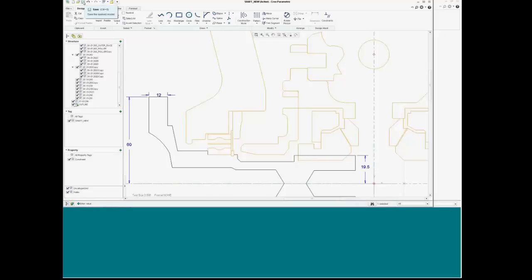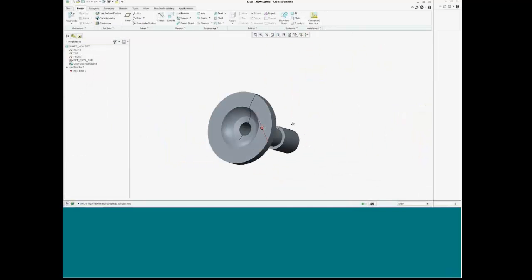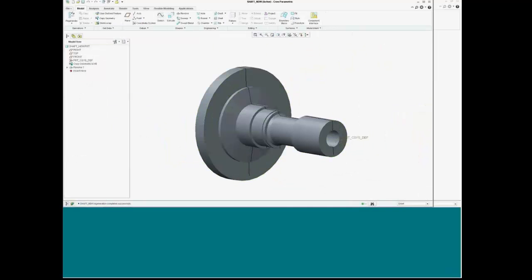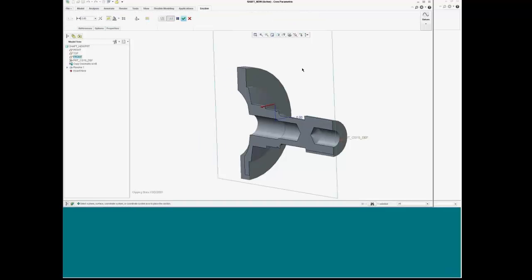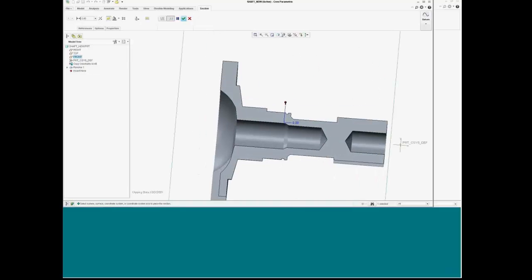So now, save it while we're at it. Now we'll go ahead and take a look at the newly created part. And when we regenerate, we get our changes. Very hard to see in this particular file by itself. But while we're here, let's go ahead and section this and take a look. See, so it looks just like our layout, as we would expect.